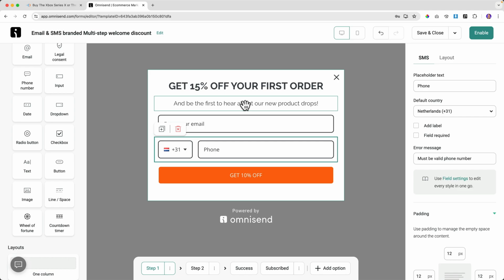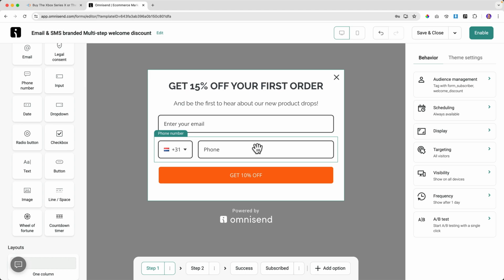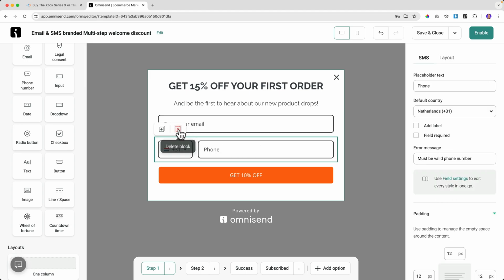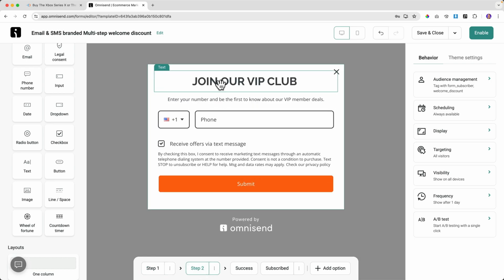But this form is a multi-step form. So I can also go to step 2 and there people can leave their phone number. And this can help you to increase your conversions because if I do it like this and they click over here, it's less overwhelming. Like, oh, I only need to fill in my email. And then when they click on get 10% off, then join our VIP club, enter your number, and be the first to know about your VIP member deals.